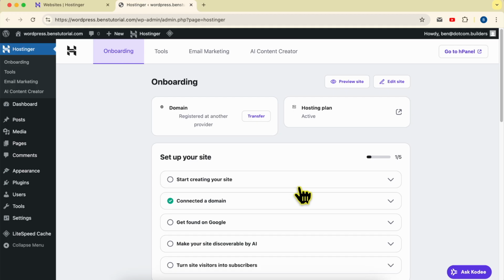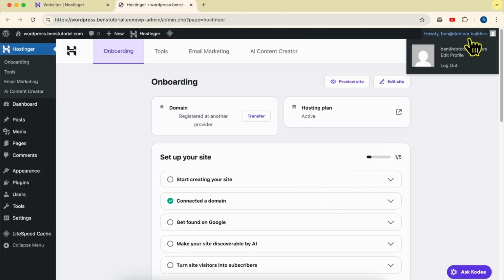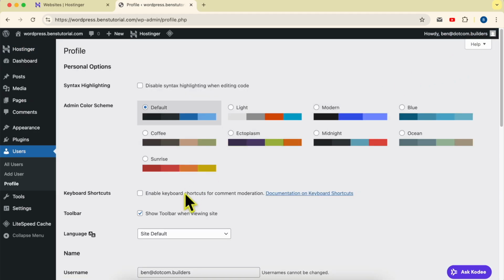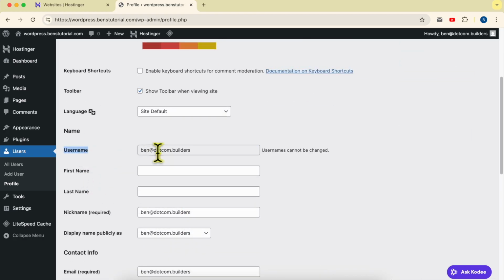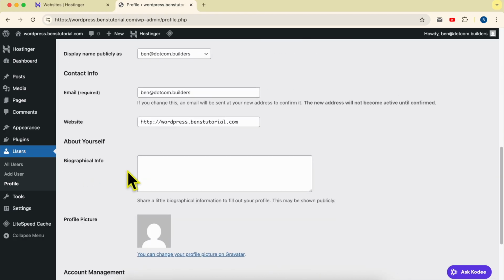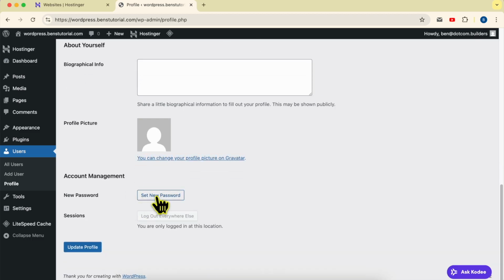Now to find your username and password, it's simple. Just click on this little profile icon here, click on edit profile, and this is your WordPress username. And for your password, you can simply set a new password. Click on set new password.